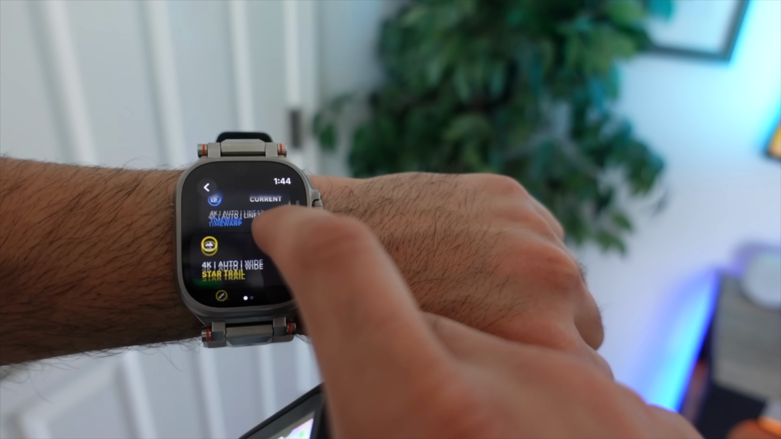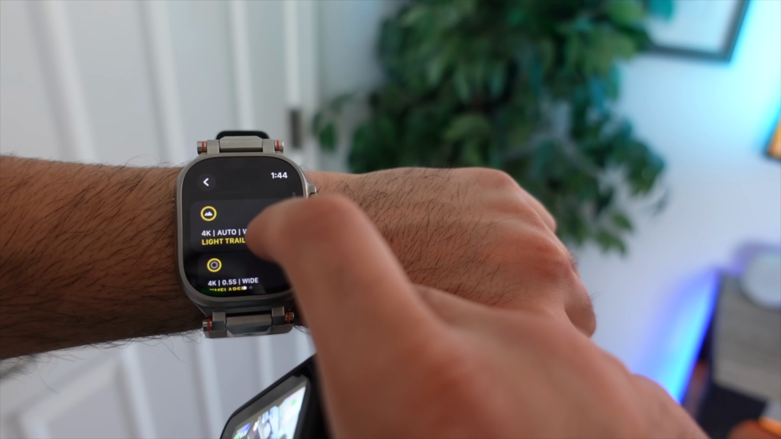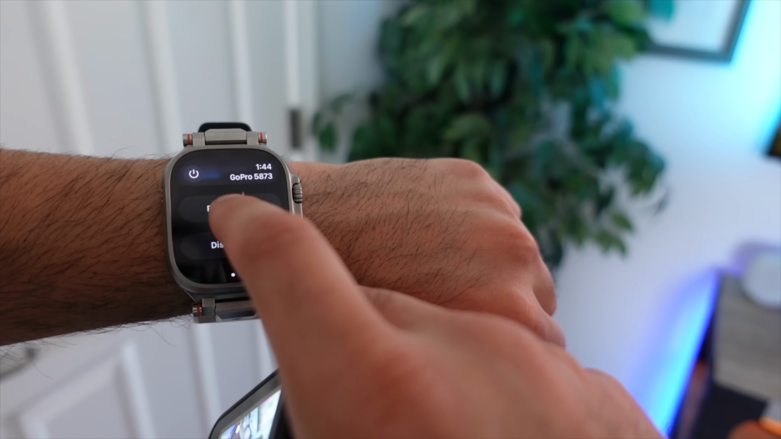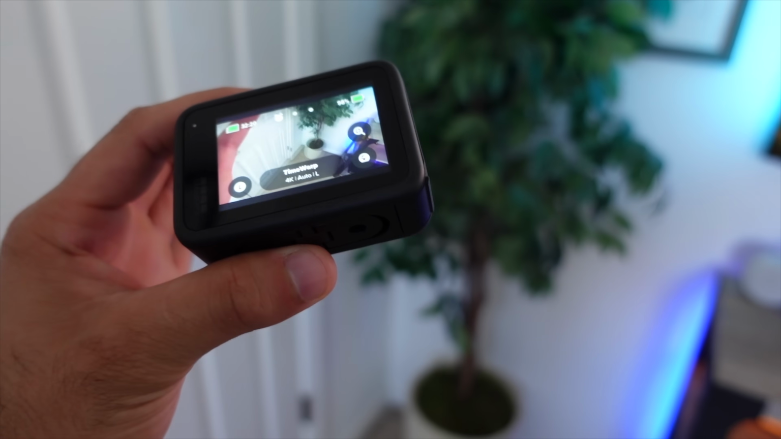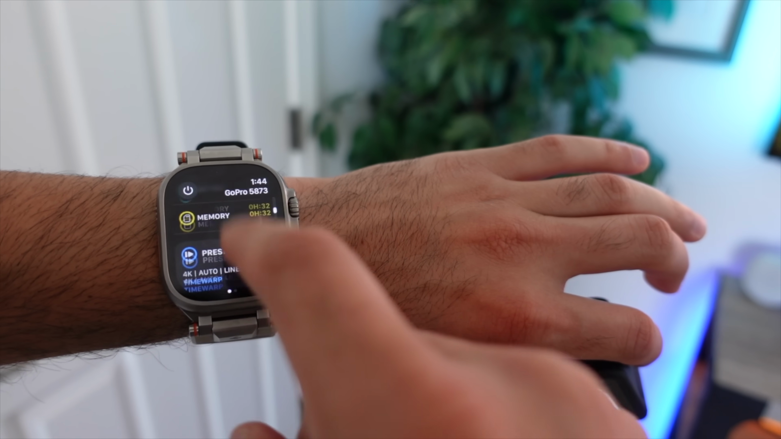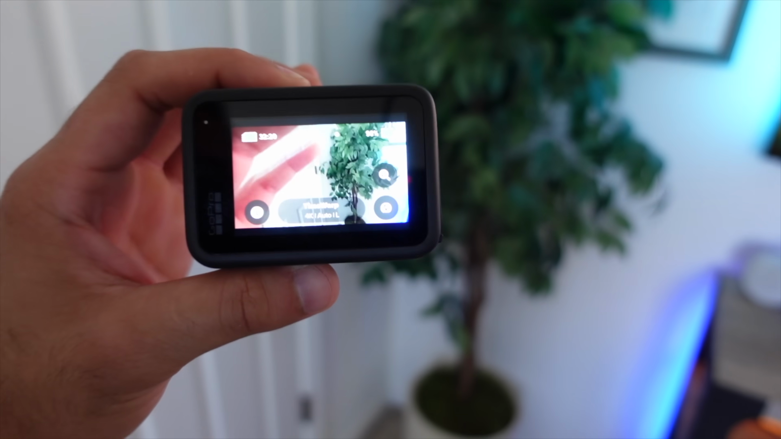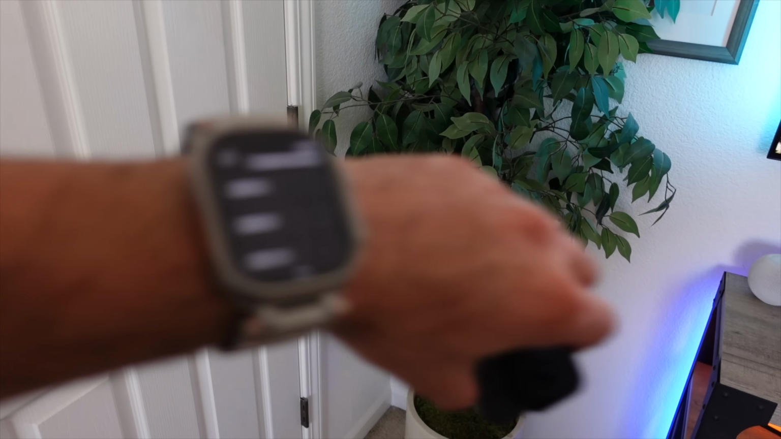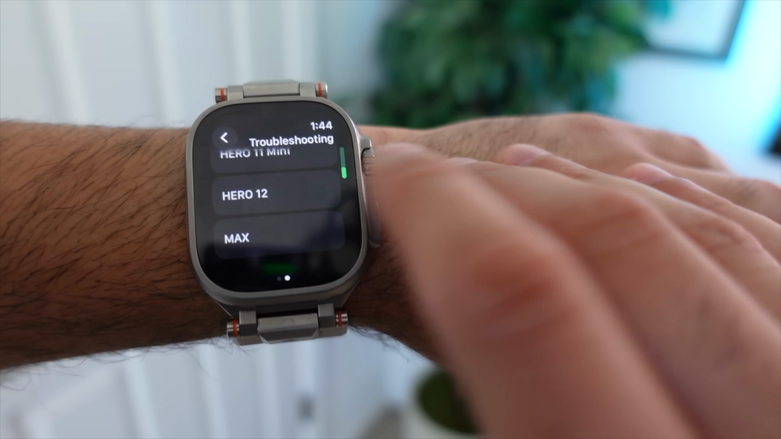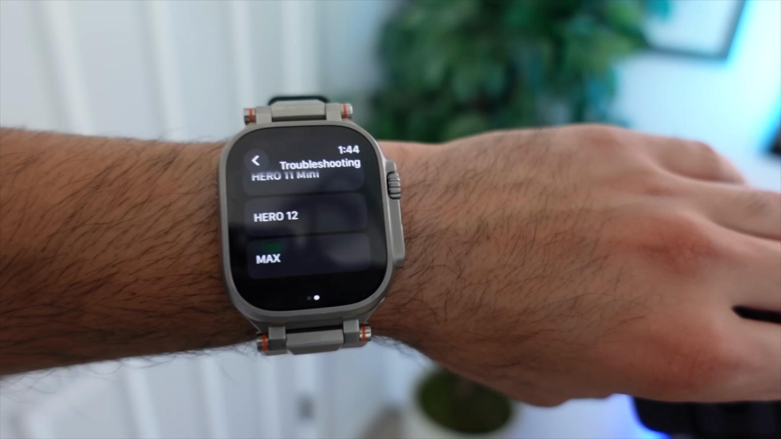And let me see if I can change the preset. I can switch between the different profiles that's already created. That's pretty awesome. And I can also play the Find My camera in case I just lost it somewhere. And it has sound the alarm and disconnect options right here. This is definitely an amazing app if you are a GoPro user. So the list goes all the way down to GoPro Hero 8, all the way to the 12, as well as the latest GoPro Max.